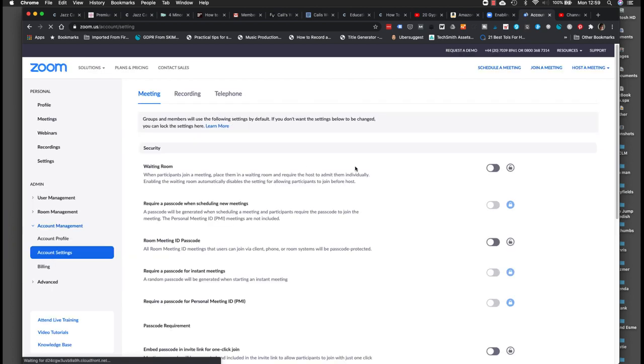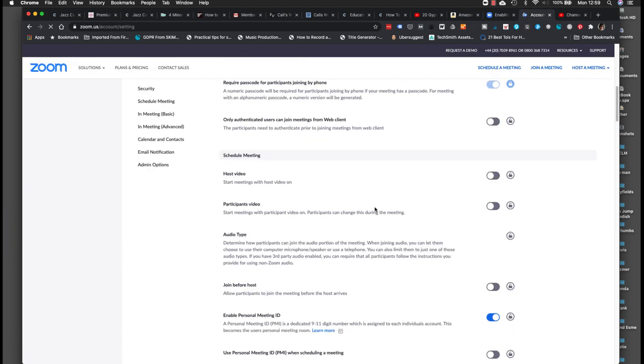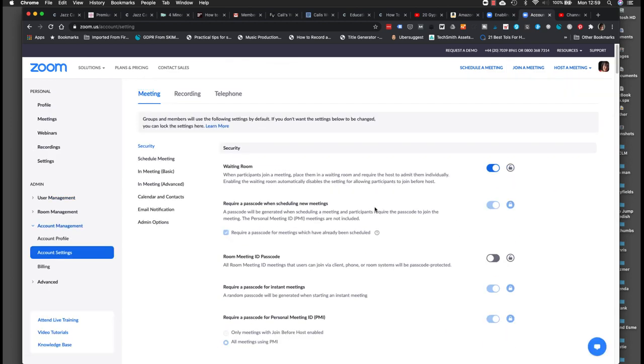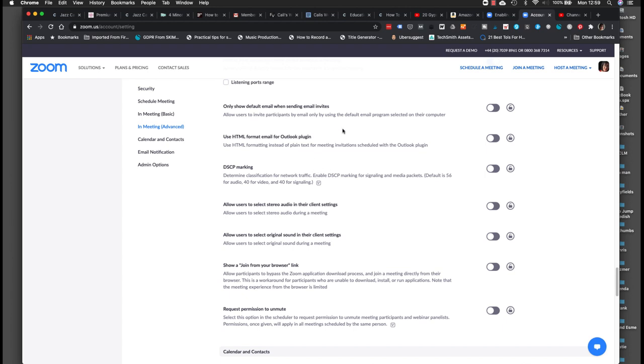Now, when I am there, I get various options for how my meetings are going to run. And you'll see that if you scroll down, one of the options is to allow users to select stereo audio in their client settings. So what this actually does is allows you to select stereo audio within your desktop, which we'll have a look at in a minute.